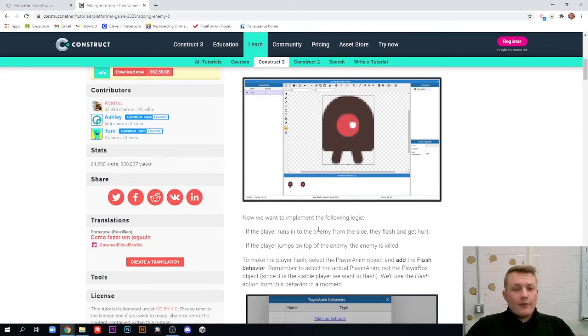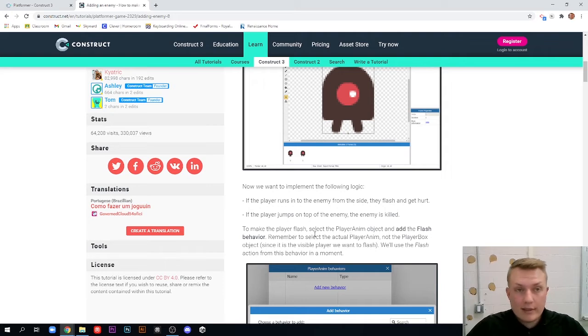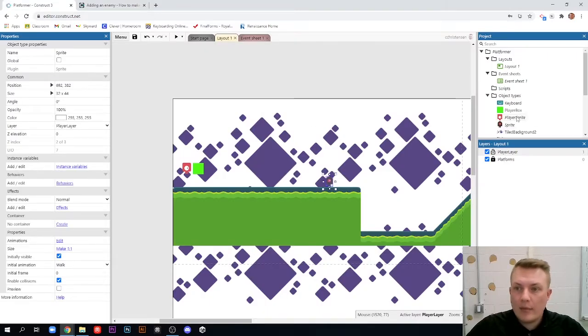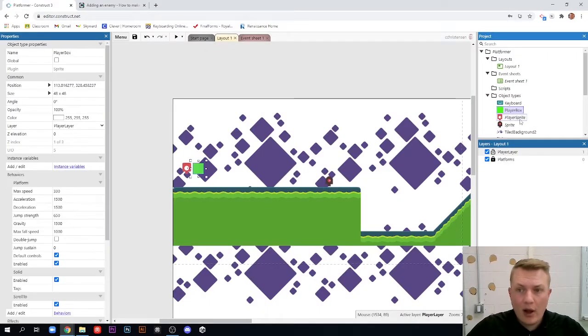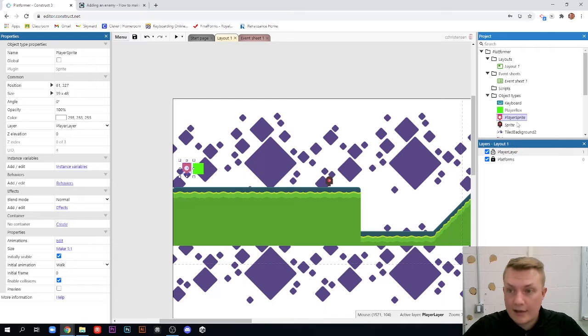Now, we want to implement the following logic. If the player runs into the enemy from the side, they flash and get hurt. If the player jumps on top of the enemy, it is killed. To make the player flash, we need to select the player anim object and add the flash behavior. Remember, we want to select the actual player anim and not the player box object. Okay, so I have called it my player sprite and my player box. So make sure you've selected your player sprite, and we're going to add an actual behavior.